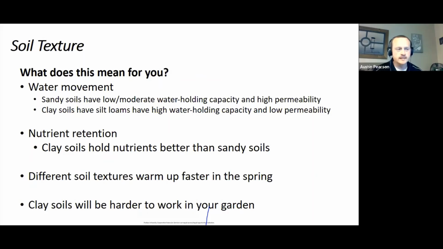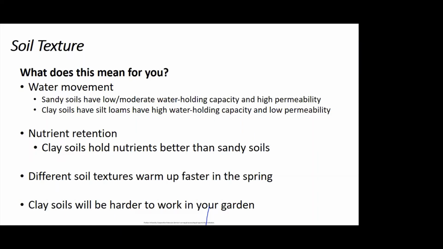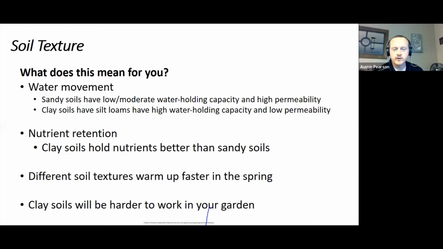If you have more clay in your soil, the soil is going to be harder to till. And if you till it when it's too wet, you're going to start pulling up larger clods. So make sure that you're waiting until it's thoroughly dried out enough to till, if you're going to be doing that. Next slide.